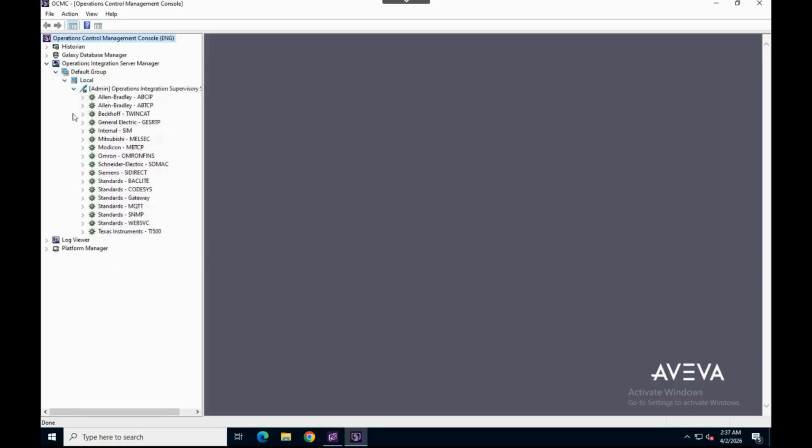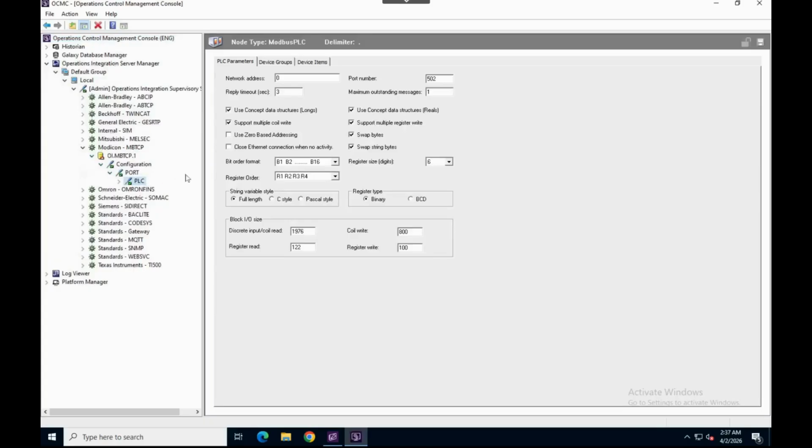Here we have several communication drivers. We will use the MBTCP, the Modbus. Of course, MBTCP is inactive, indicated by the red X here. Configuration, port, PLC. The network address is the IP address of my node, 192.168.1.1, and leave the remaining data or options as default.